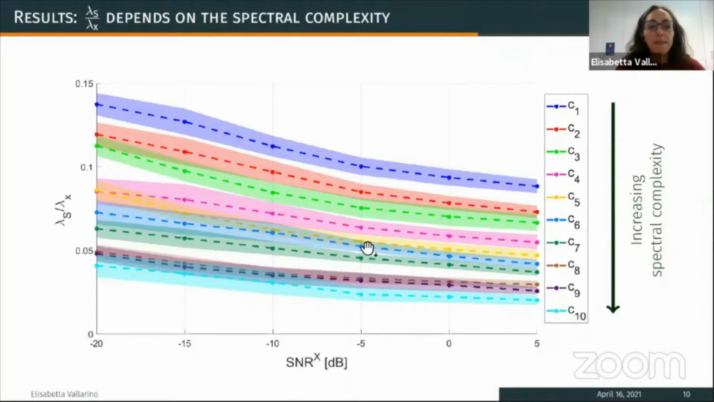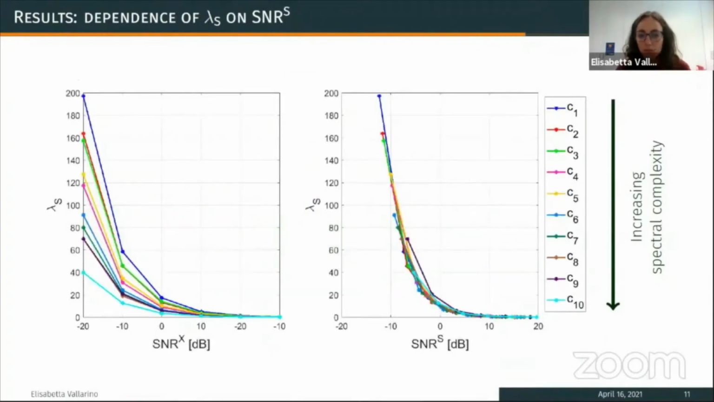Now, to better understand this result, we can have a look at these two plots. In these two plots, lambda s is plotted versus the SNR of x here, and here versus the SNR of s, sorry. While in this plot the lines do not overlap, but are ordered like in the plot that I showed you before, from the top to the bottom for increasing spectral complexity, in this plot the lines overlap. So this suggests that somehow the definition of spectral complexity is included in the definition of SNR of S. And indeed, it is like this.